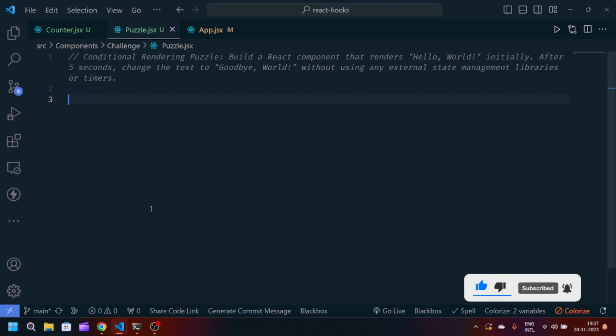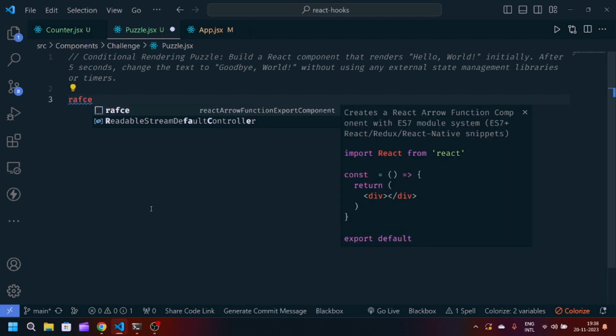So think for some time and try to solve this challenge. I hope you all have tried. So let's get started and see how we can implement this.